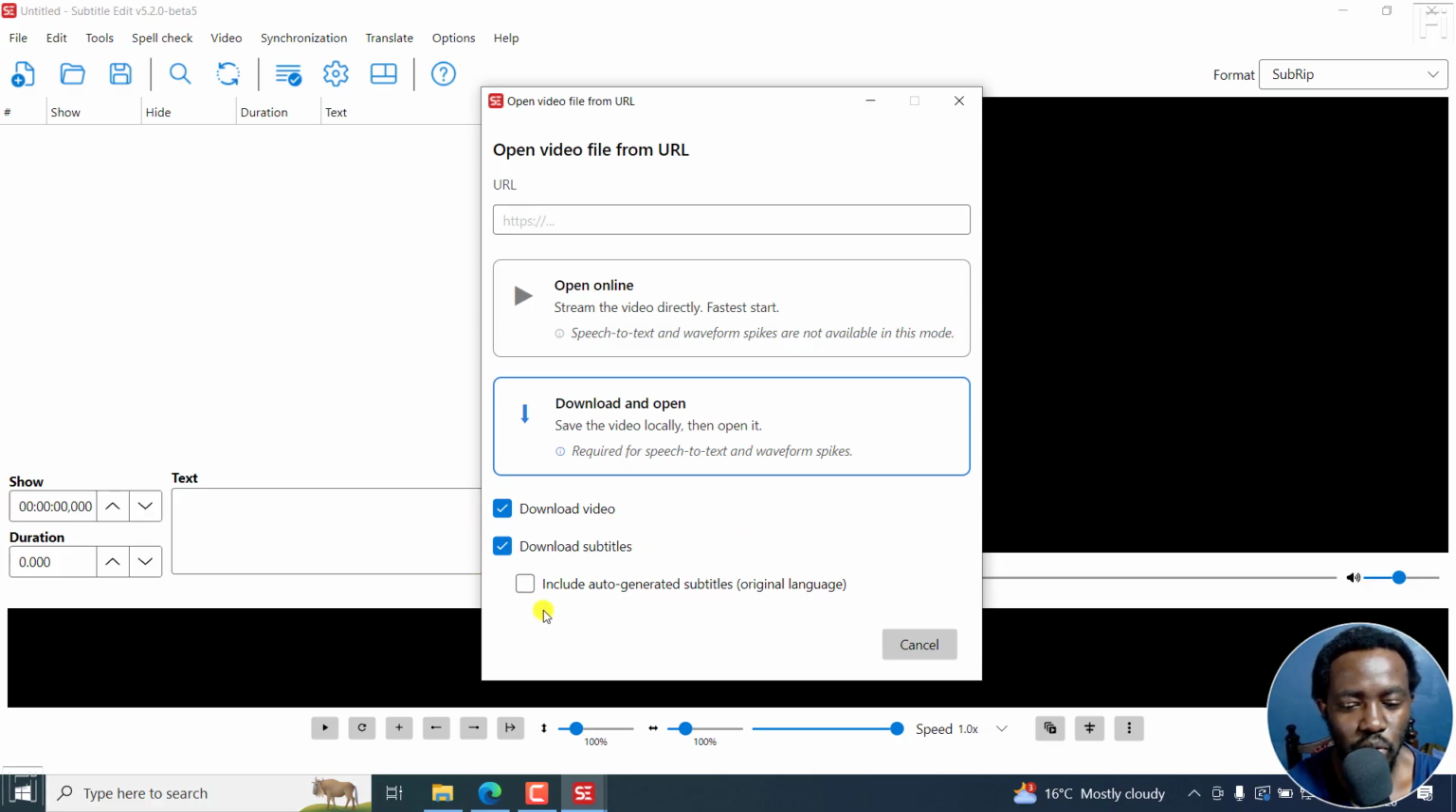Now my only hope was that this section should come before we click the option to download and open, because it's a little bit retrogressive to have to check this and then go back to click on this. So this section can come in between the open online and the download and open, which is what makes sense. So right there we have it.